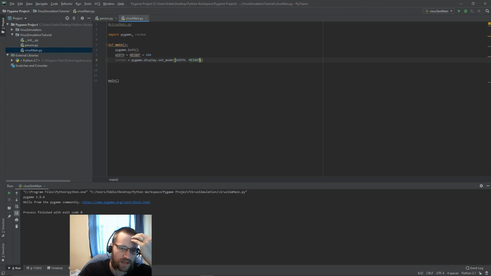This one's a little bit less necessary because screen has a get width and get height function. So once you do set them, you're able to get them back if you want. But I still like that. We're saving the screen surface area into a variable called screen, which we're going to be able to use later on to draw.